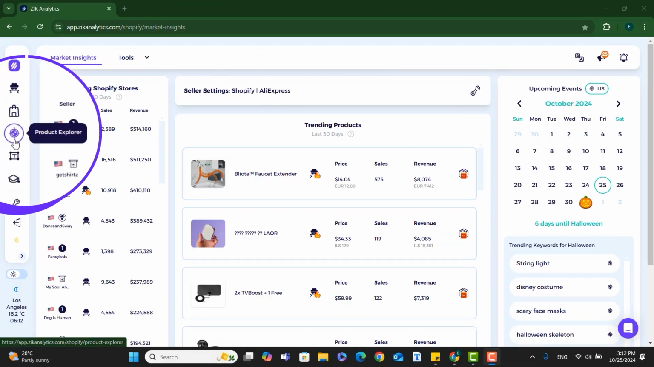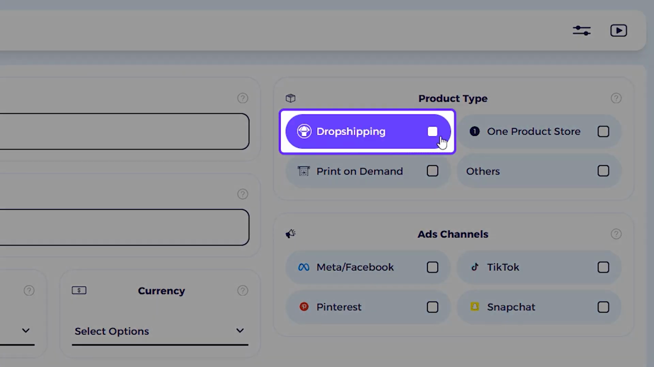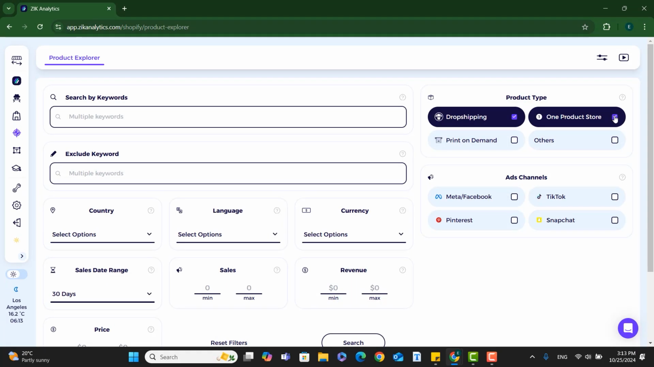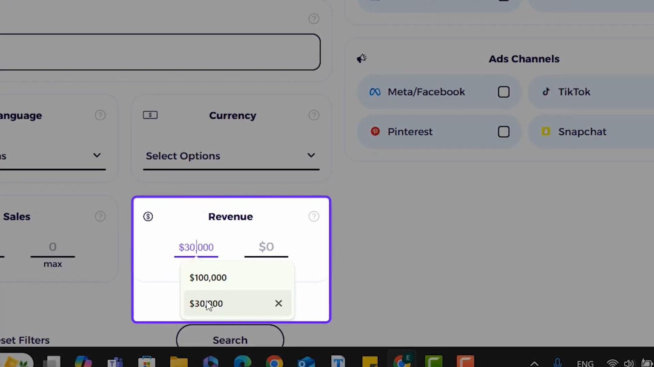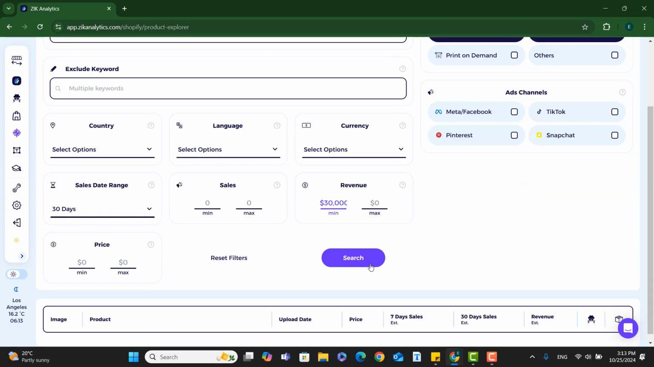First, I will go to the Product Explorer on Zeek. In the filters, I will select dropshipping and one product store for the type of product. In the revenue section, I will apply the same filter we used earlier when looking for inspiration for one product stores, setting a minimum of $30,000 in monthly revenue. And then I will go ahead and click search.